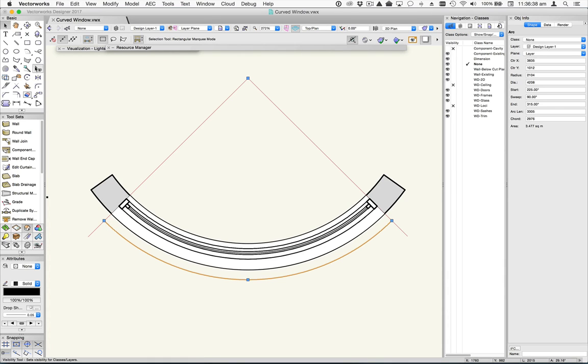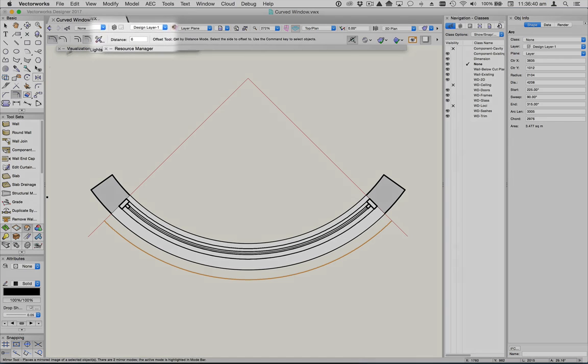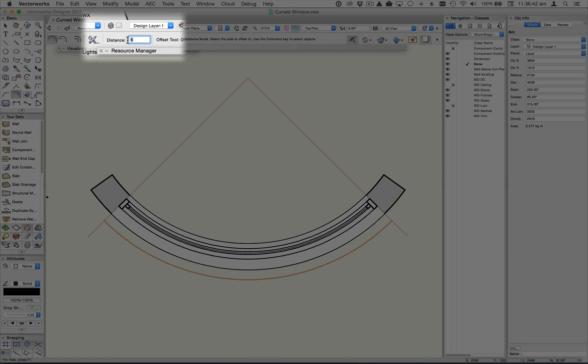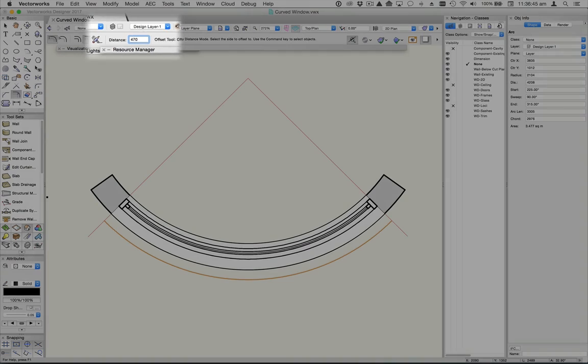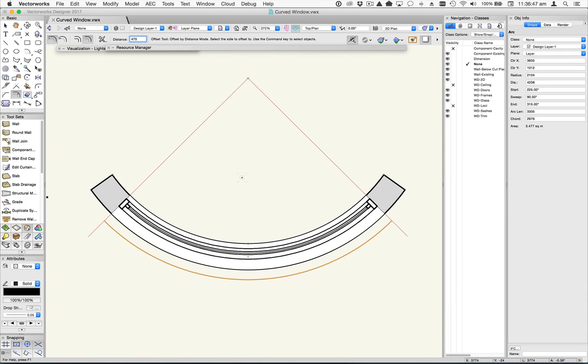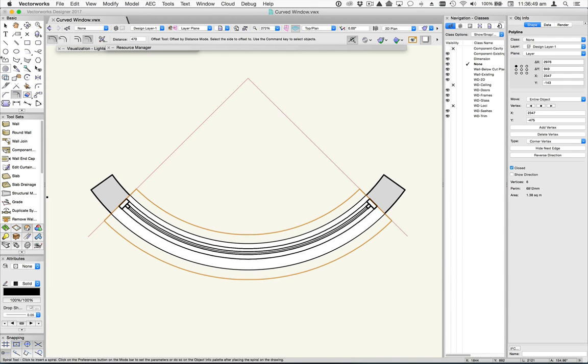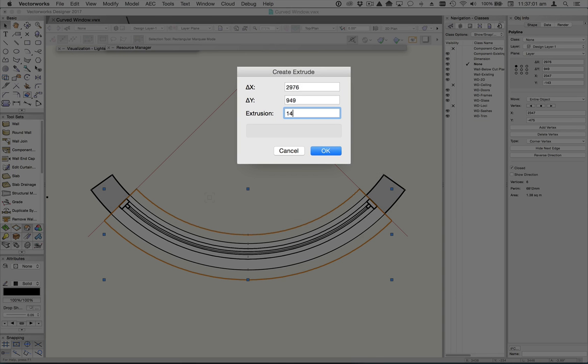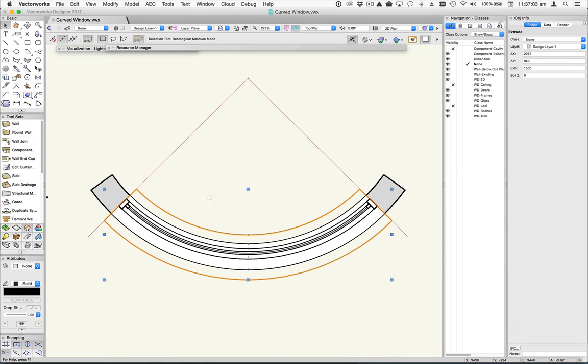So let's take our offset tool, set it to 470, click up here. Okay, and then this needs to be the same height as the overall height of the unit, which was 1500, so extrude that 1500. So that gives us everything we need to make this into a symbol now.